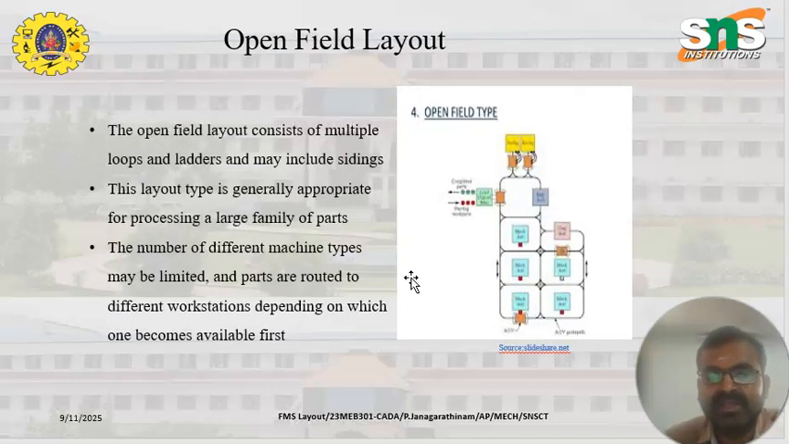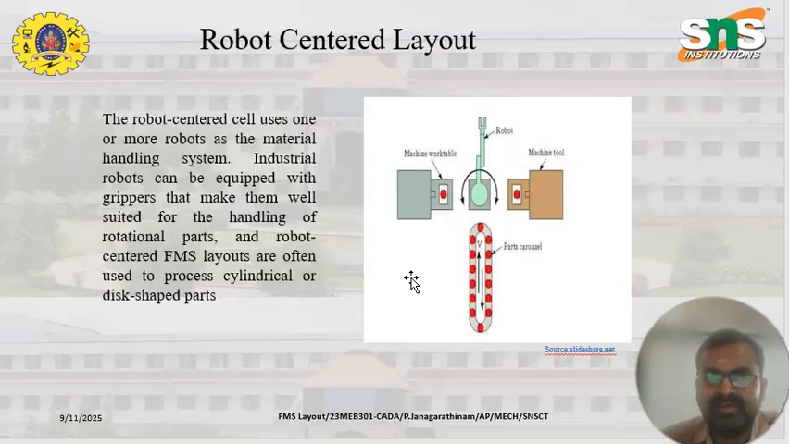The open field layout consists of multiple loops. In the earlier layouts there were only single loops; here multiple loops are arranged. This layout is also similar to the ladder layout, but here multiple loops are incorporated for the machining process. The number of different machines may be limited, and the parts are routed to different workstations depending on which one becomes available first. Whichever is available first can machine the part. This is the open field layout.